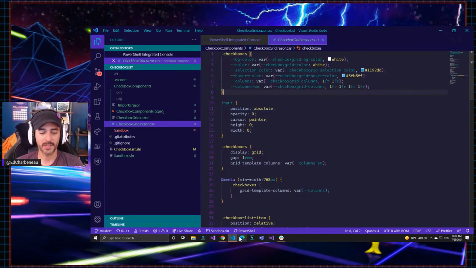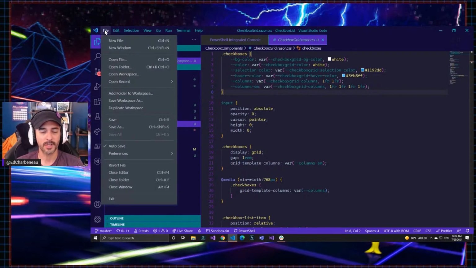So I thought this was really neat. I don't know if I've seen anybody do this in production. I haven't personally tried it in production on anything yet. So let's take a look at how it all works. I'm going to use Visual Studio Code today. It just felt like a VS Code kind of day.